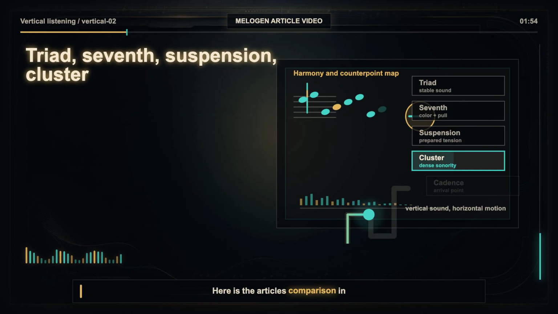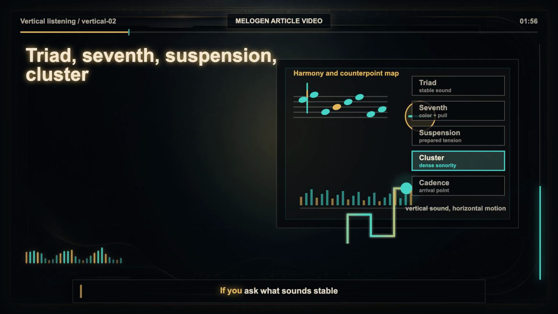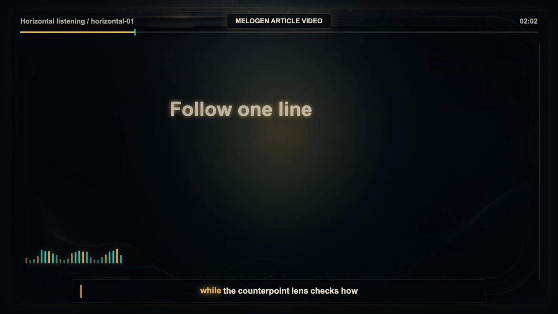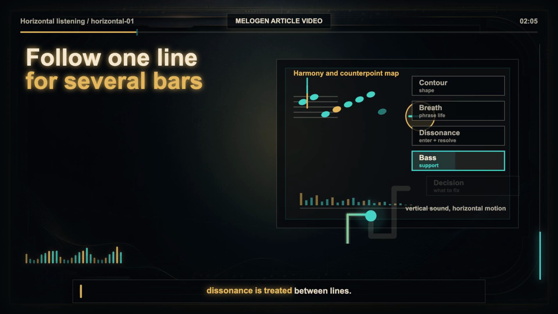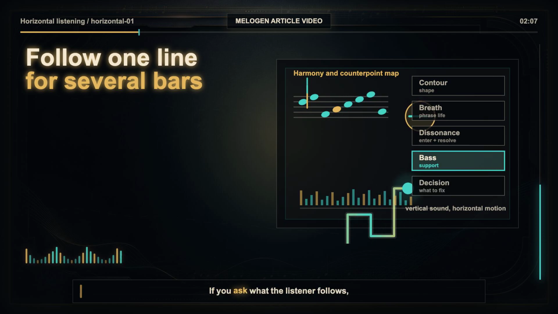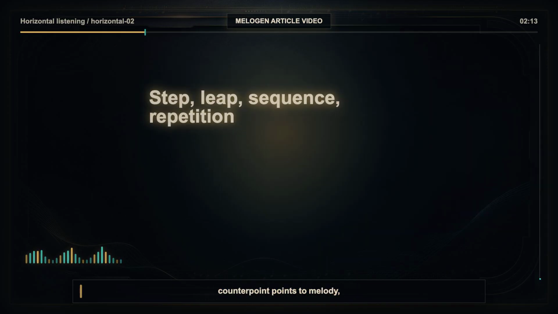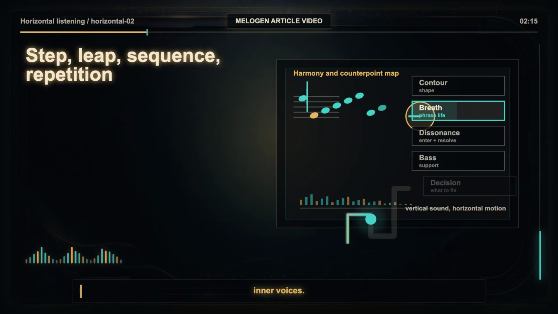Here is the article's comparison in practical terms. If you ask what sounds stable or tense, the harmony lens checks chord quality, bass motion, and cadence, while the counterpoint lens checks how dissonance is treated between lines. If you ask what the listener follows, harmony points to harmonic rhythm and arrival points, while counterpoint points to melody, countermelody, imitation, and inner voices.